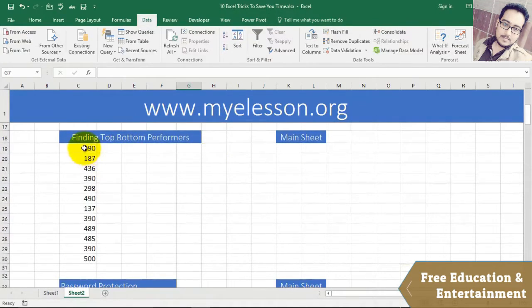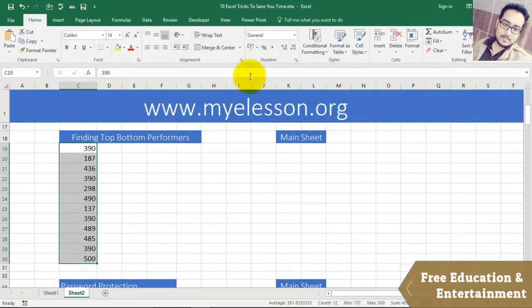Finding top bottom performers. Now these are the sales of, say, your 12 salesmen. You want to know the top bottom performers. How do we do that? You have to go into calculations and all that whatnot. Well, with one click you can do that.